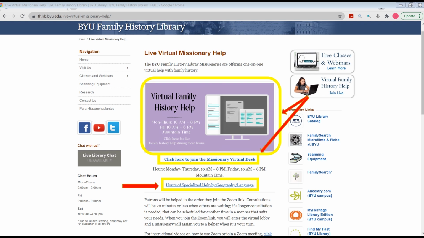When clicking on either the purple window, which by the way shows the hours of the virtual help desk, or clicking on the link just below the window, you will bring up the Zoom page for joining the missionary waiting to help. Now notice the link below that at the bottom. Here's another one that says Hours of Specialized Help by Geography/Language. This is found in two other places which we've already seen. Remember that clicking on this brings up a list of times when language help is available in the library.